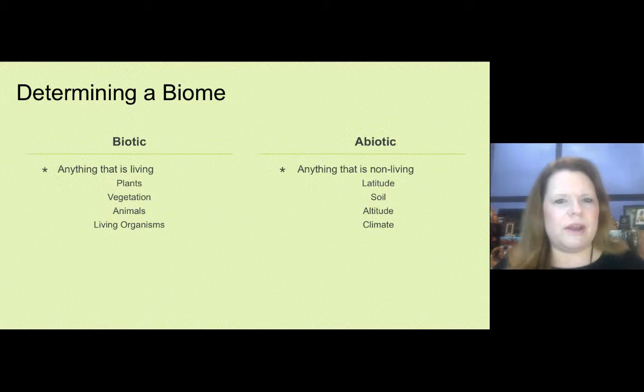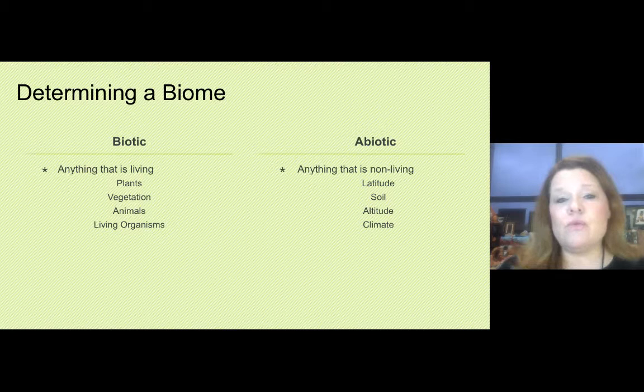So that could be the latitude. Are you at 30 degrees or are you at 60 degrees north or south latitude? That's going to be important to what is living there. Also, soils. Soils are a direct issue in correlation to what can live there. Some plants require very acidic soils. Some require very nutrient-rich soils. So it matters as to what type of soils you have. And soils are different in each biome.